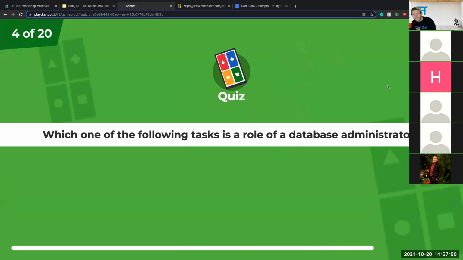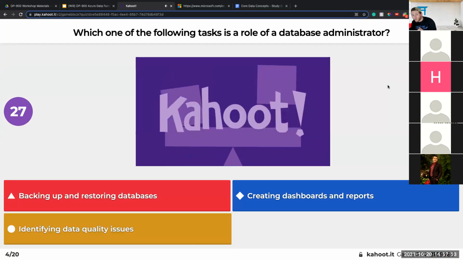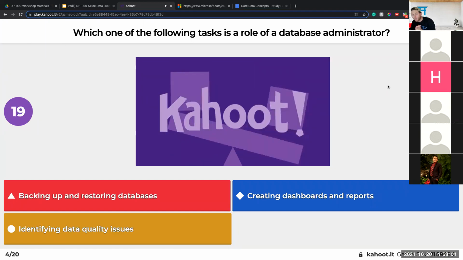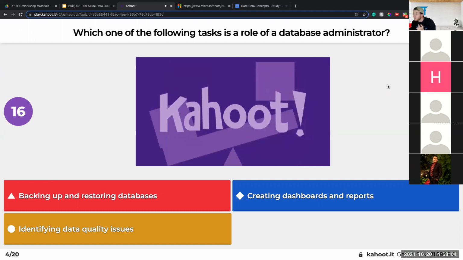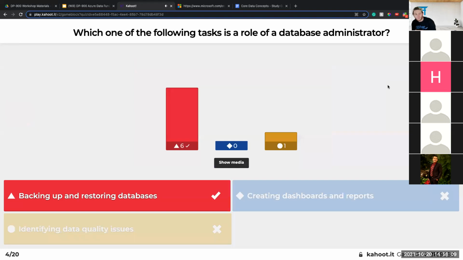All right. Which of the following tasks is a role of a database administrator? Backing up and restoring databases, creating dashboards and reports, or identifying data quality issues. Remember, there was the database administrator, the engineer, and the analyst. Yeah, way to go. Backing up and restoring databases is one of the main jobs of a database administrator, setting certain things and then doing that. The data engineer is who's identifying data quality, right? And then the data analyst is doing the creating dashboards and reports.